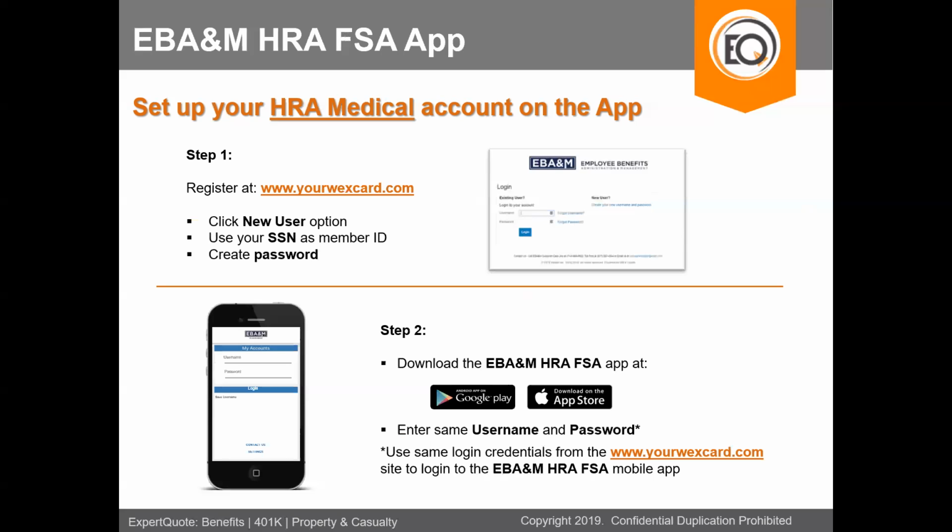First, you're going to want to register on yourwexcard.com and then use that same login and password on the app to get into that. And if you submit your reimbursement via the app online, it will put your reimbursement straight into EBA&M's reimbursement queue, and you can sign up for direct deposit there too. So if you want to bypass the wait, that goes directly into their queue, but you can always send it to us too, whatever works for you.